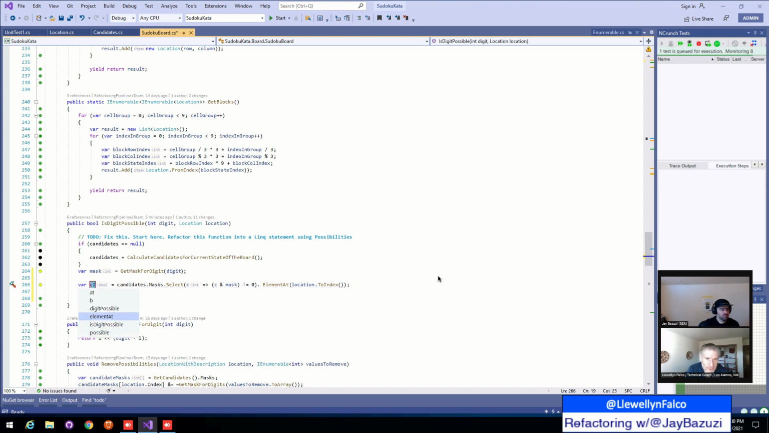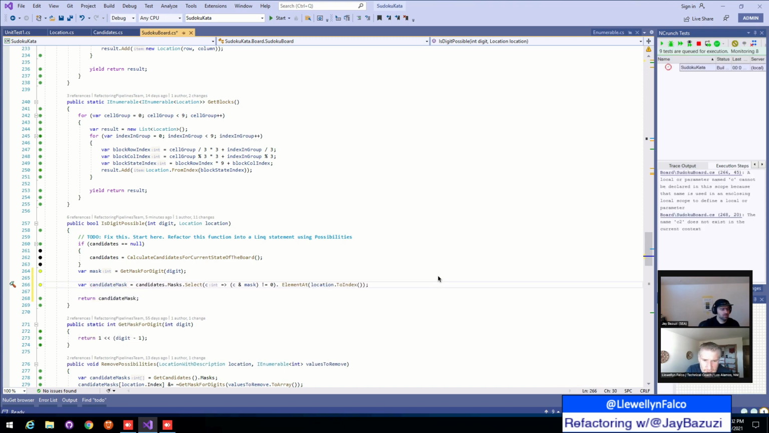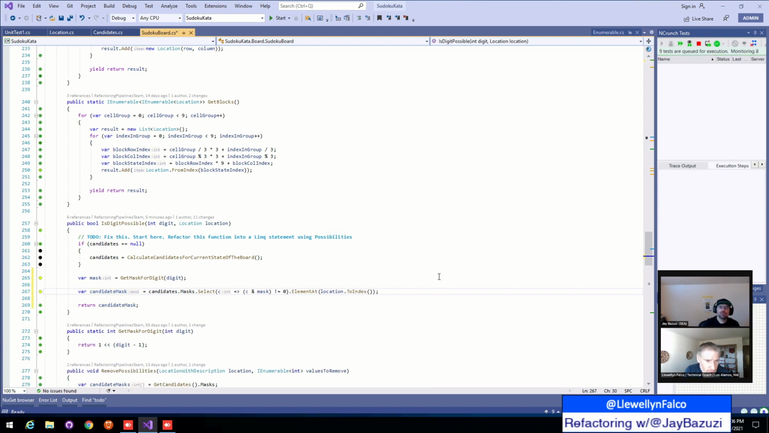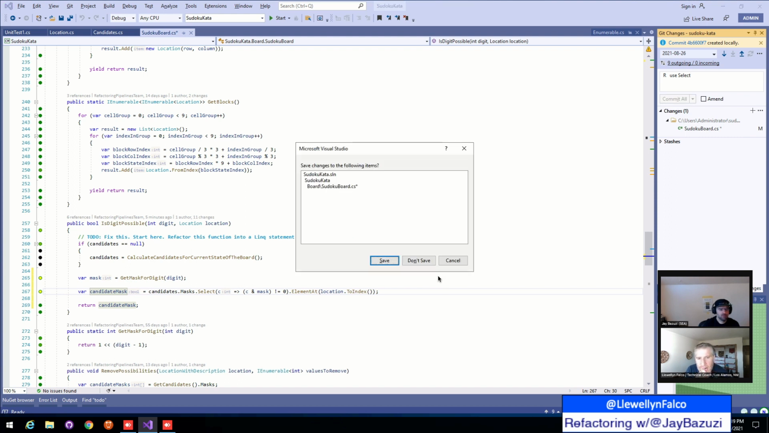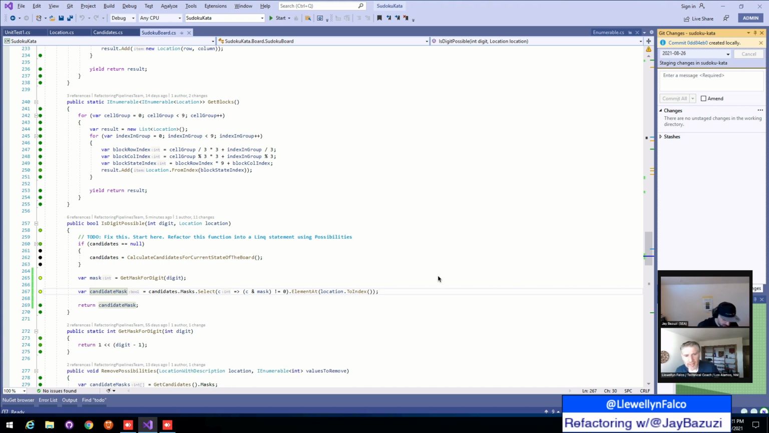So we've made things worse. Step 1. What do you want to call this? Use select. Yeah. So now what I want to do is change this select to, we have a get possibilities for mask.